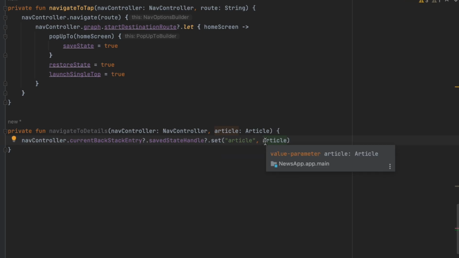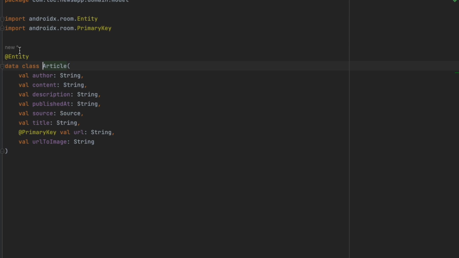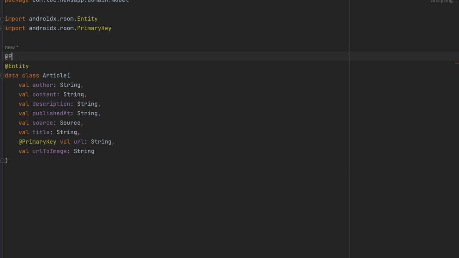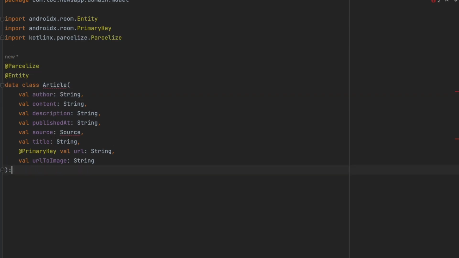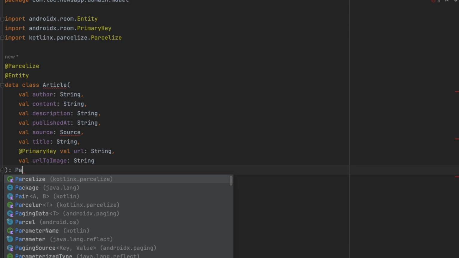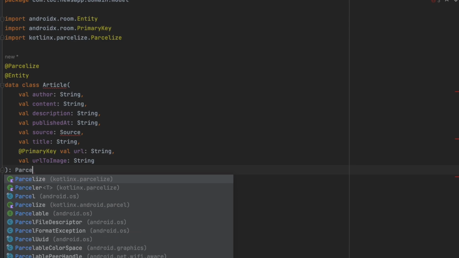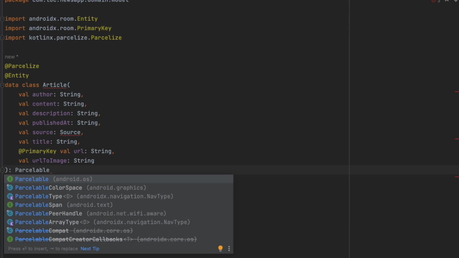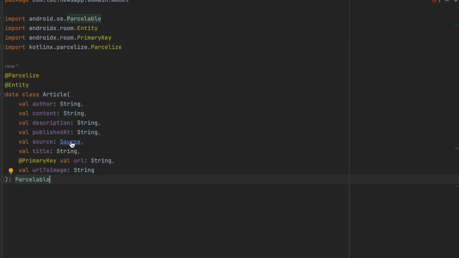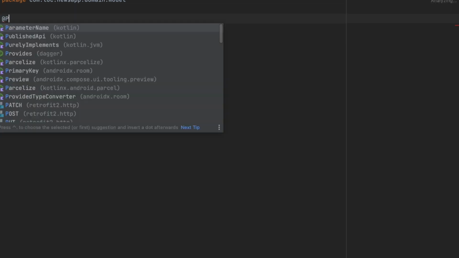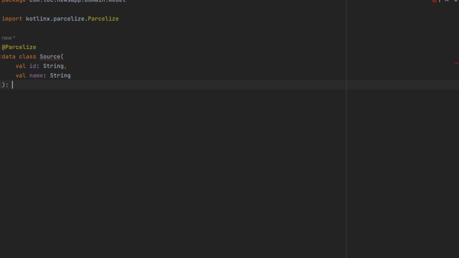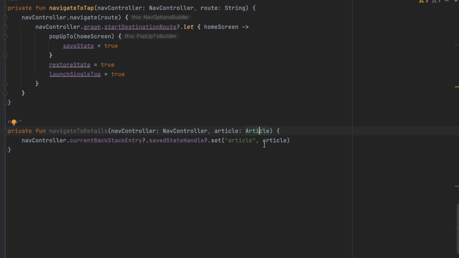But we also want to make this parcelable. So let's go here. Let's annotate this with Parcelize. And let's also extend from Parcelable or implement the Parcelable interface. This one. And same thing, we want to make the source class as well parcelable, Parcelize, and extend from Parcelable. And now we can just pass objects using this backstack entry.